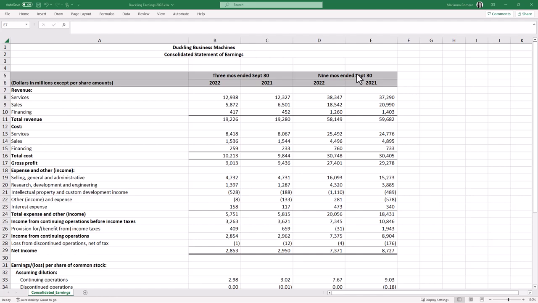Some worksheets have tables with headers spanning multiple rows, with a merged cell having text that applies to multiple cells under it. Here we have amounts for 3 months ending September 30 of 2022 and 2021, and 9 months ending September 30 of 2022 and 2021.